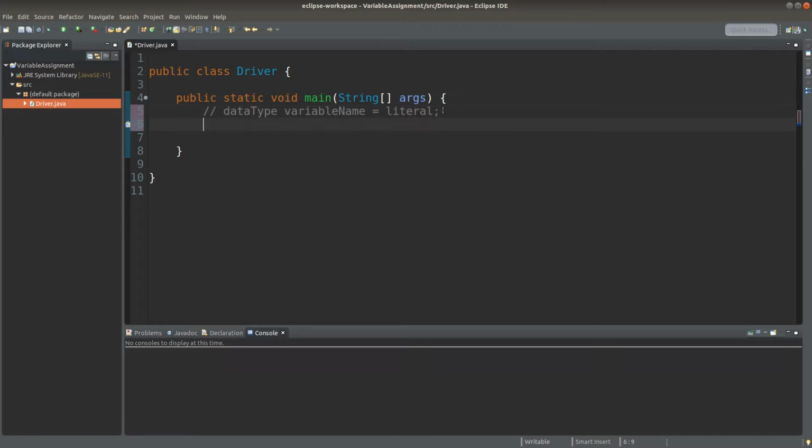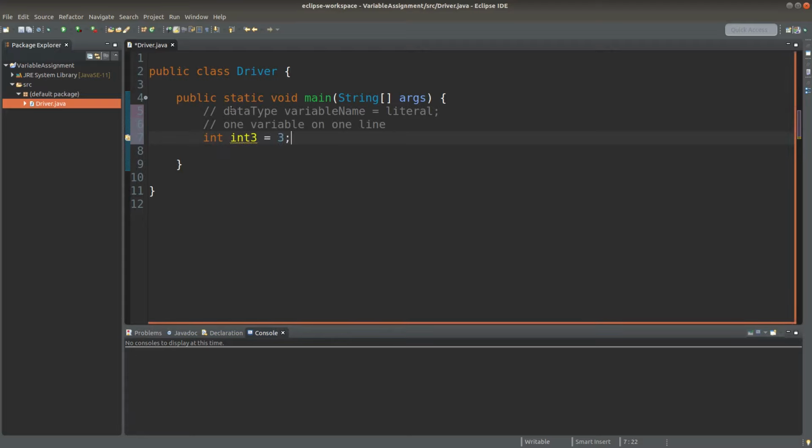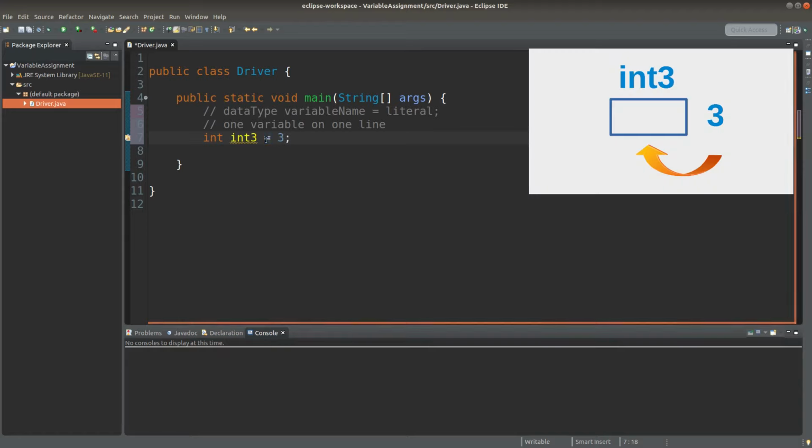We have some ways to put a literal onto a variable. One way is like this. I just use one line to do the integer assignment. Here the data type is the integer primitive, and the variable name is int3, and the literal is simply an integer value of 3.